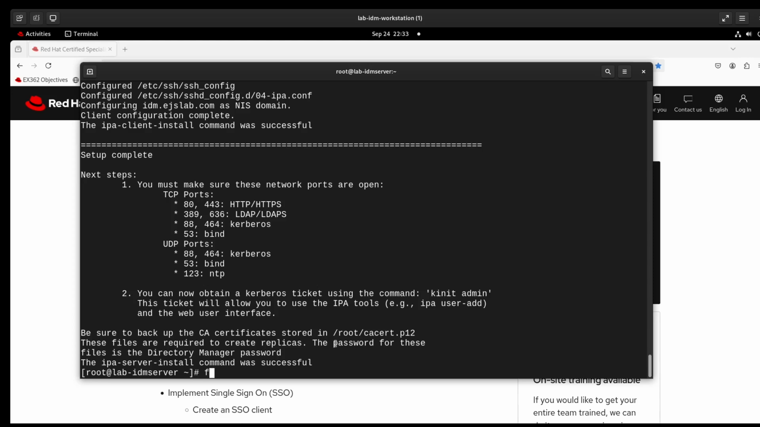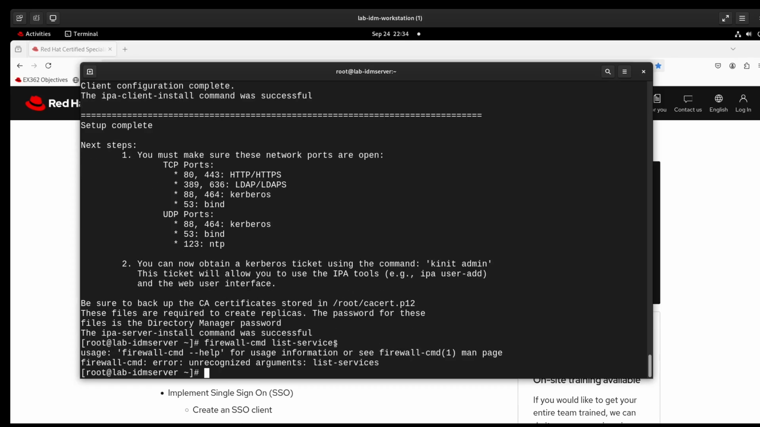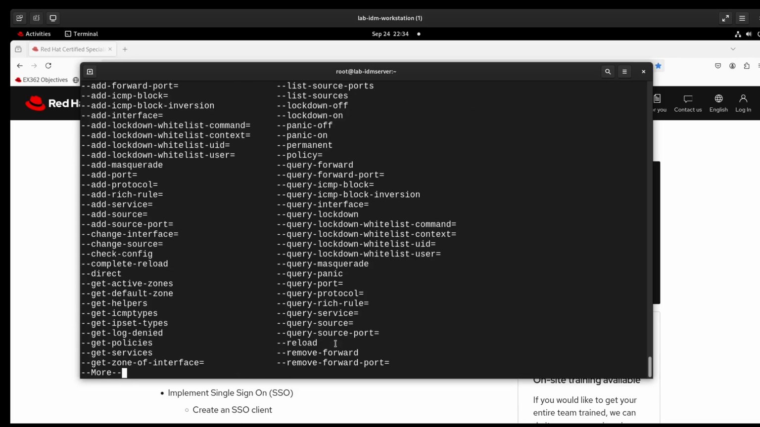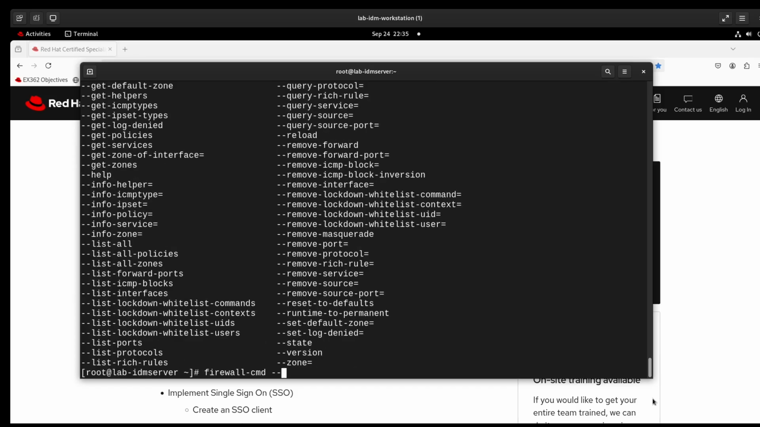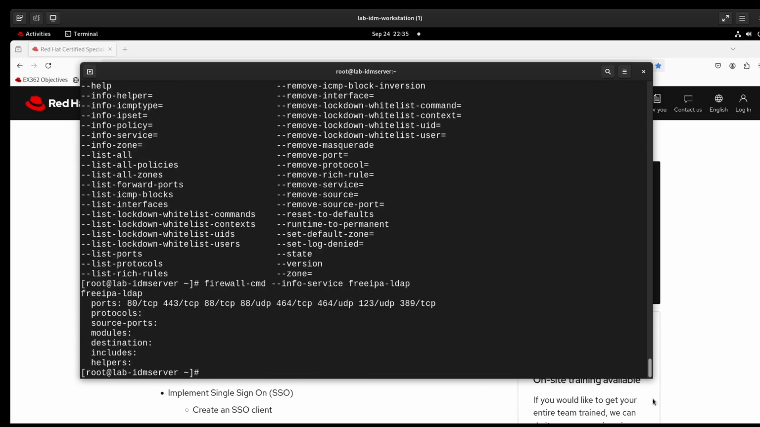And let's see if I can remember my command here. Firewall-cmd, I think it's not list-service, because that's the ones that you have installed. I'll just use tab completion. This is what happens when you do this too late at night. Two dashes. All right, is it info-service? Yeah, that's it. So freeipa-ldap is going to basically do everything that you need except for DNS.